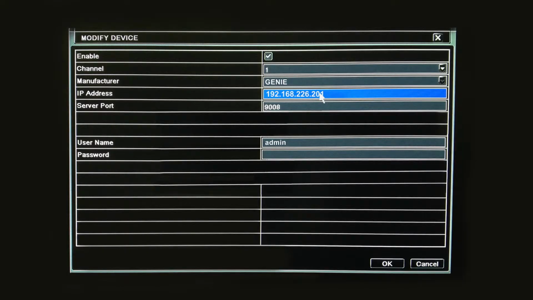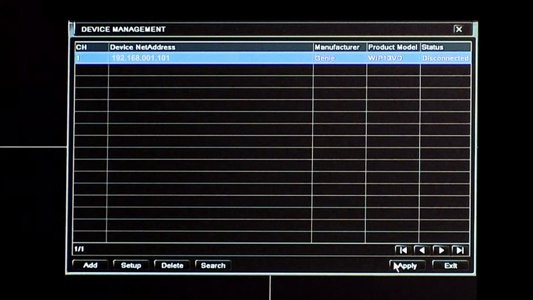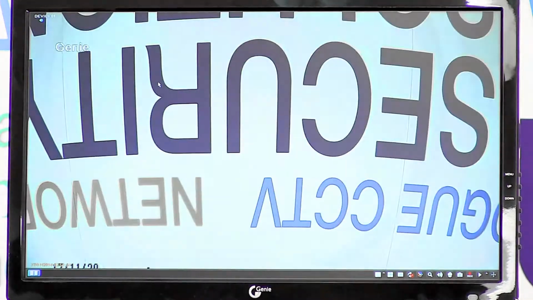Okay, so what I'll do is select anywhere on that IP address, select backspace on the keyboard, the on-screen display keyboard that appears. You need to select the 1 range, so it'll be 001 in this case, a dot, and then for argument's sake we'll call this 101. Okay, so once you've done that, select the OK button, select apply, and then select exit and come out of the main menu. Once you do so, after a few seconds you'll notice the camera will appear.